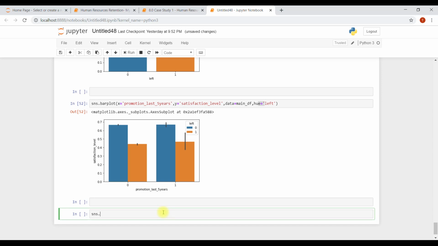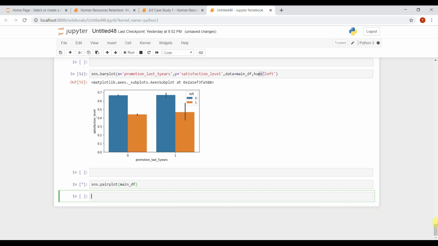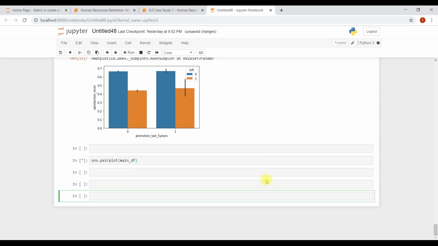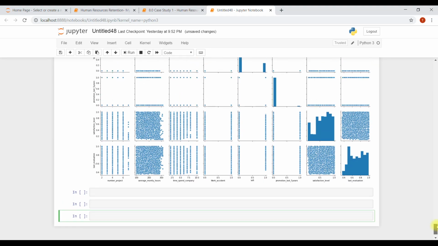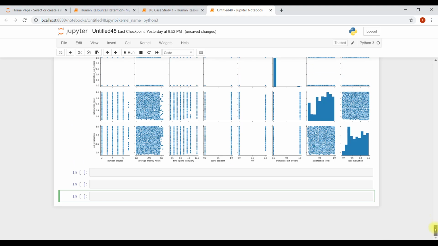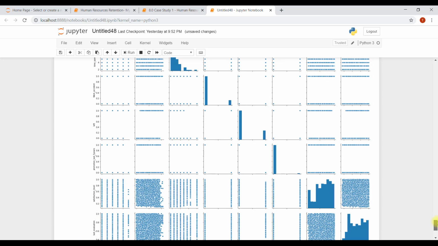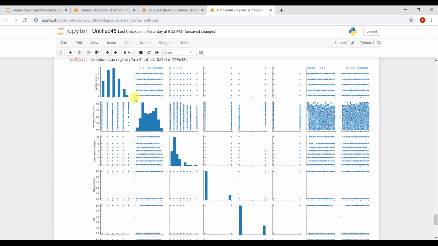And last, we just want the pair plot. It's going to take a little more time, so I'm just going to pause after this till it loads. Okay, it is now loaded, but it's still not making much sense because every color is the same.